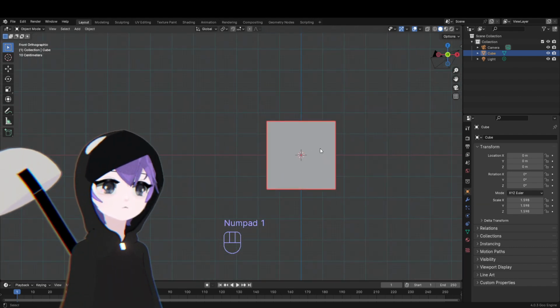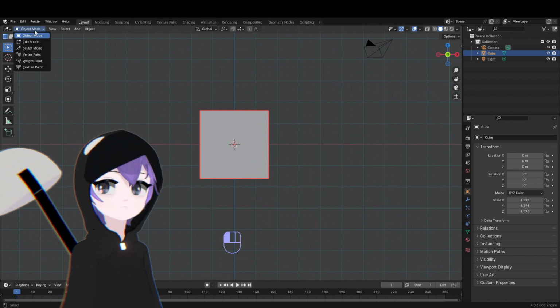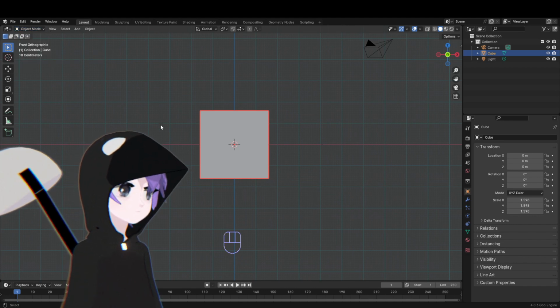So this is object mode. The main modes that we'll be using, especially early on, are object mode, edit mode, and sculpt mode. We'll do vertex paint, weight paint, and texture paint later. Those are pretty advanced.